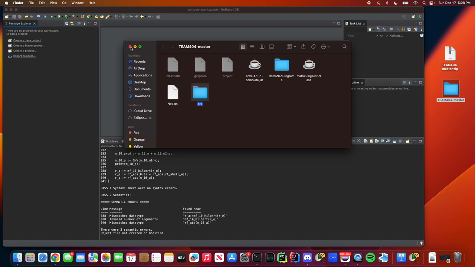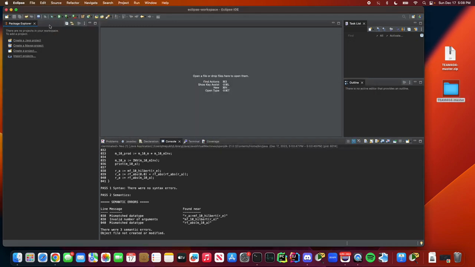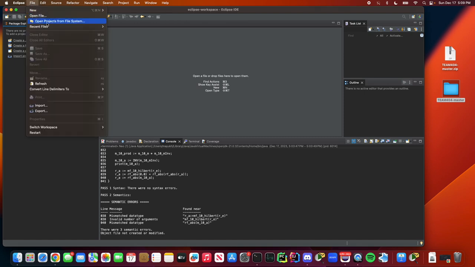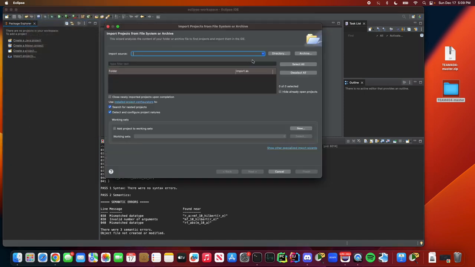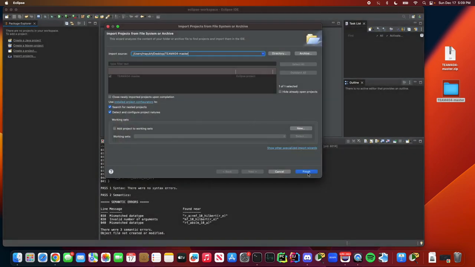Once you have all that, you can open it up with an IDE of your choice, either IntelliJ or Eclipse, and from there you can just start running the program. For Eclipse, you can do open projects from file system, grab the correct directory. In this case, the right one shows up on the first try. Hit open, finish.